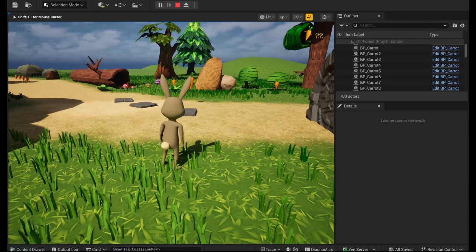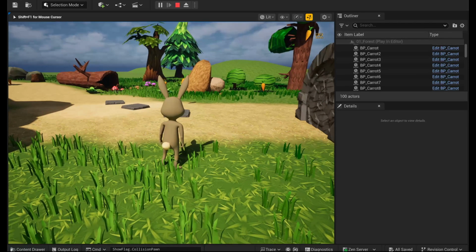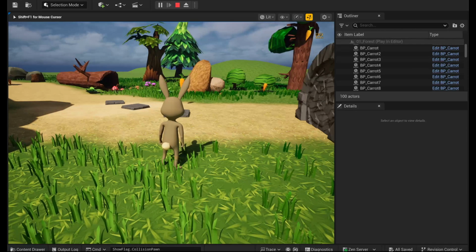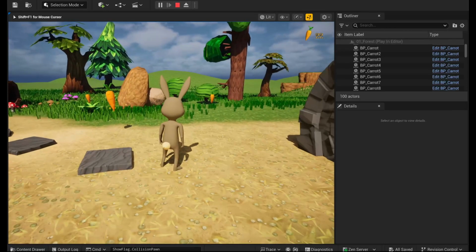Alright, in this video I want to talk about collectibles. In most games you have some kind of collectibles, something you can pick up, store, and then display. So in my game that I'm currently working on, I have carrots.